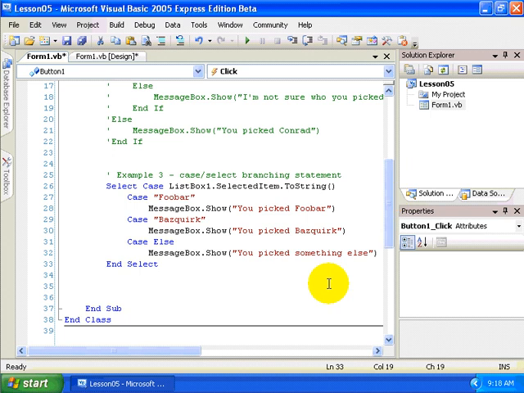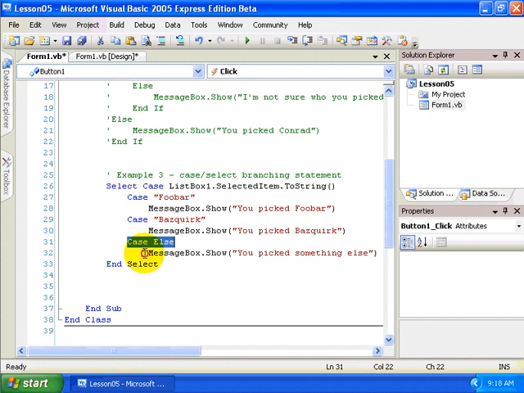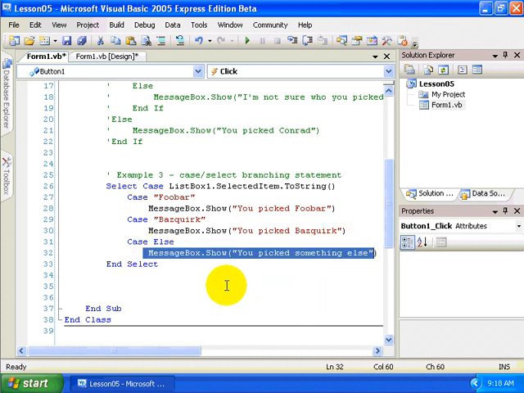You can see here that we have Select Case ListBox1.SelectedItem.ToString. So we're going to determine which item was selected by the user in our list box. Then we have a series of case statements. If the case is foobar, then we're going to show this message box. If the selected item is BazQuark, then we'll show this message box. And if it's anything else, then we're going to show this message box.